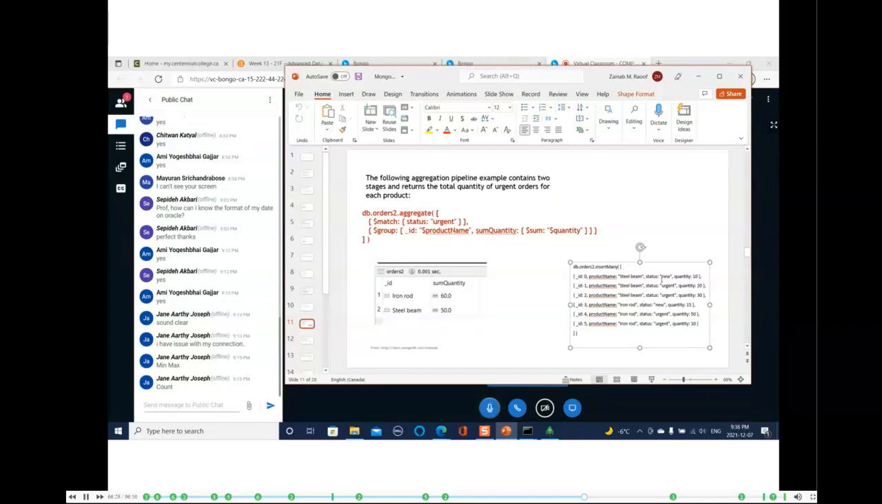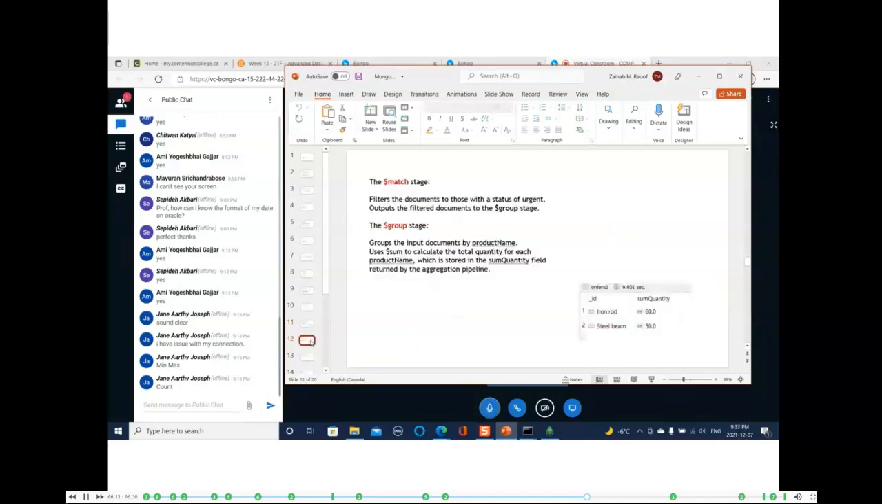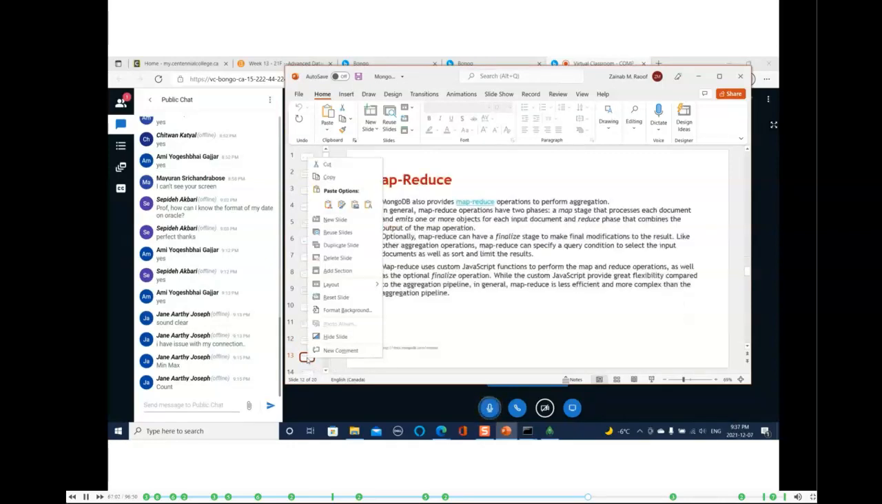So for example, this is urgent, and what is the name here? Steel beam. Okay. And this is urgent and also steel beam. So what is this one? This one 20 and 30. So you get the steel beam 50. Now the iron, where's the urgent? This is urgent, and this is for the iron. So this is 50, and this is 10, so the sum is 60. So this is another example to do the same thing. Okay, and then it will show you that we have two operators, which are match and group. Same thing.